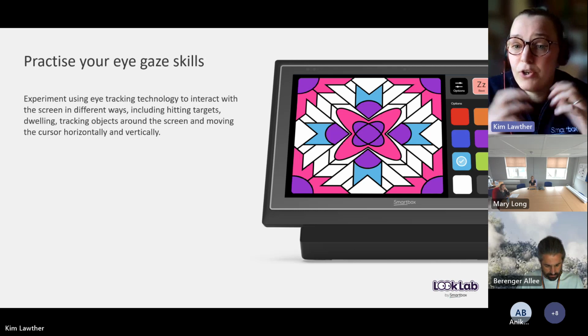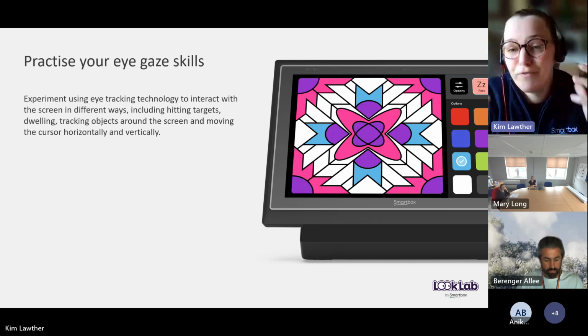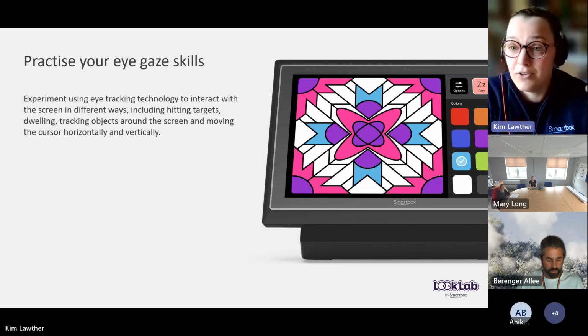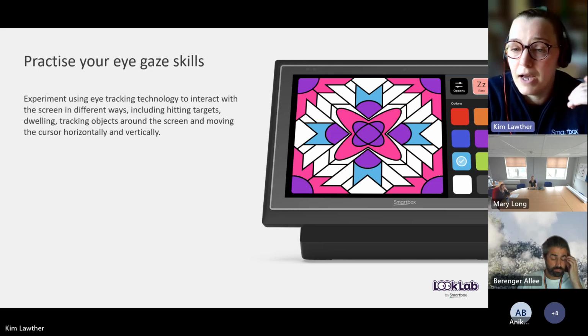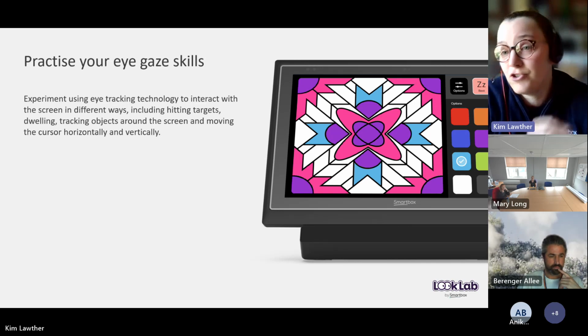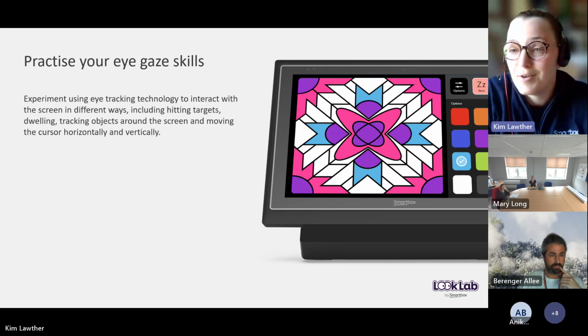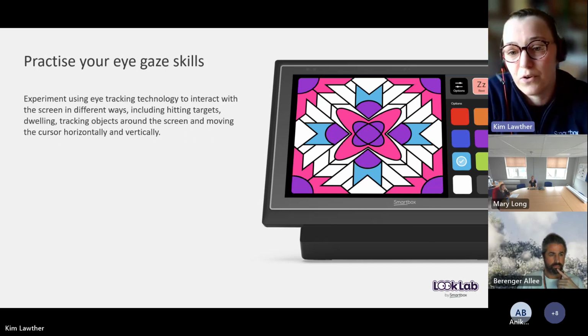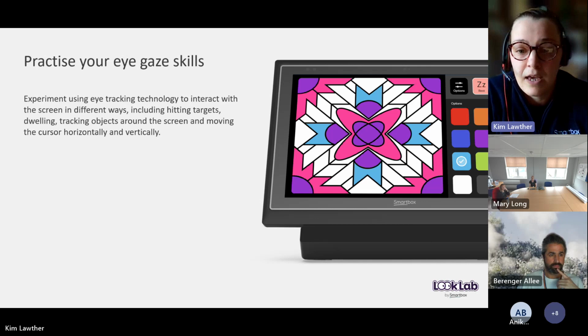So we have made quite universal activities that are suitable for a wide range of ages. This isn't just for older users, it can be used with younger users as well. It covers those early eye gaze and learning skills, but it also gives people games and activities that they can enjoy in their social time. So it's a nice learning opportunity, but also a nice thing for downtime.